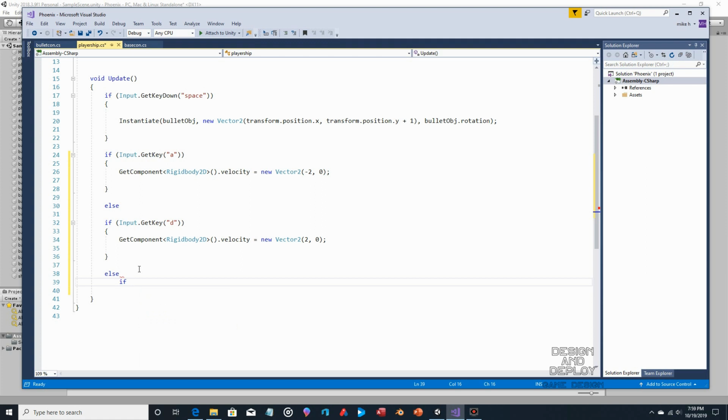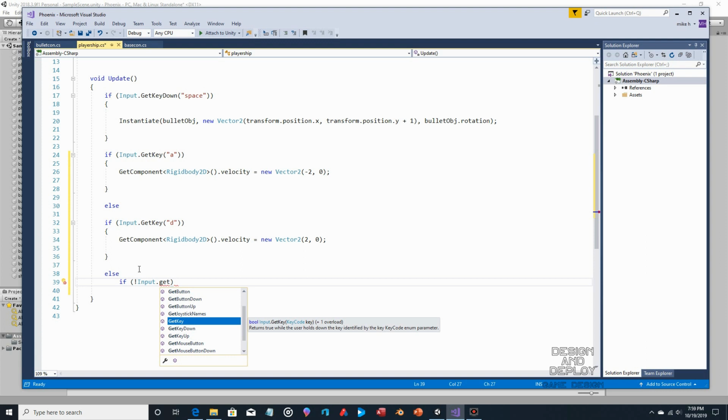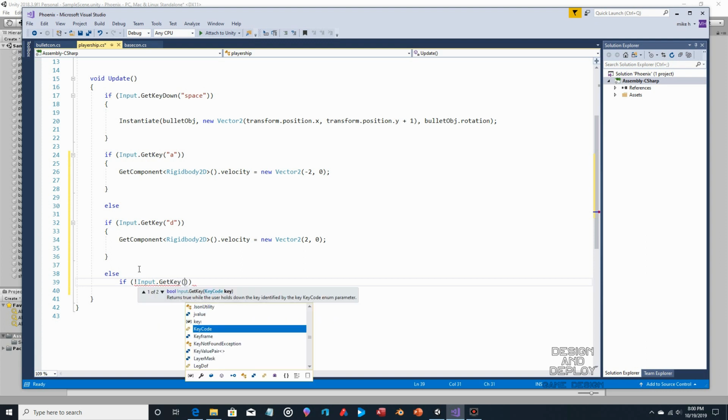And here we say if, and then you do an exclamation point, as ridiculous as it looks. The exclamation point means not in C#. So not this, not that, not equal. So if you're not getting input, get key A.